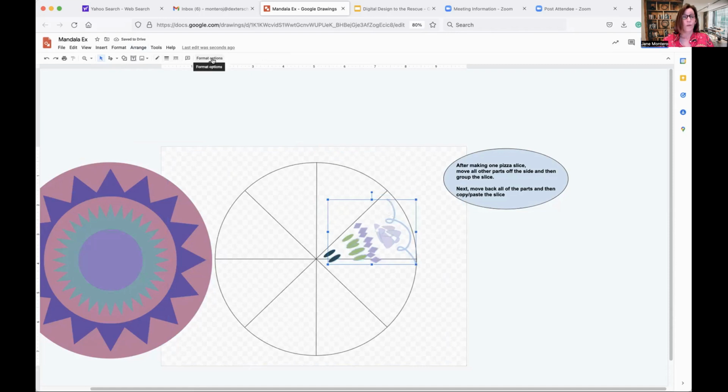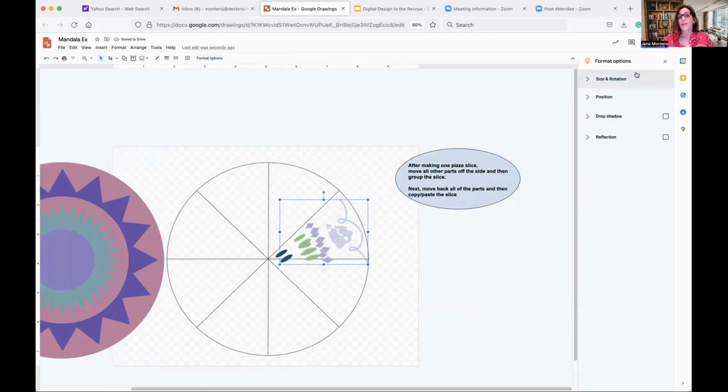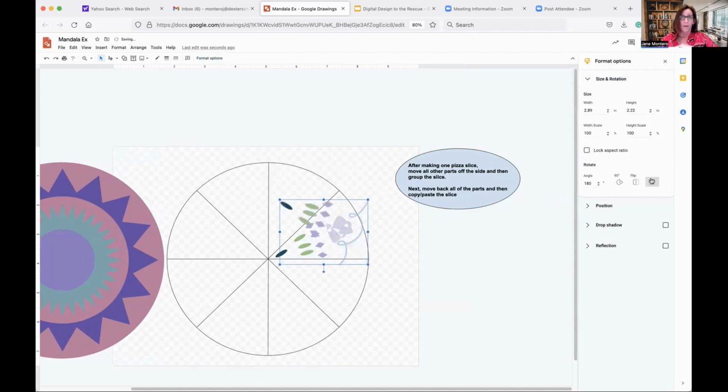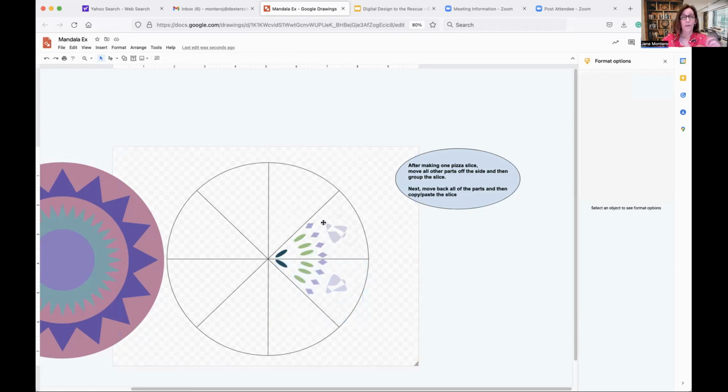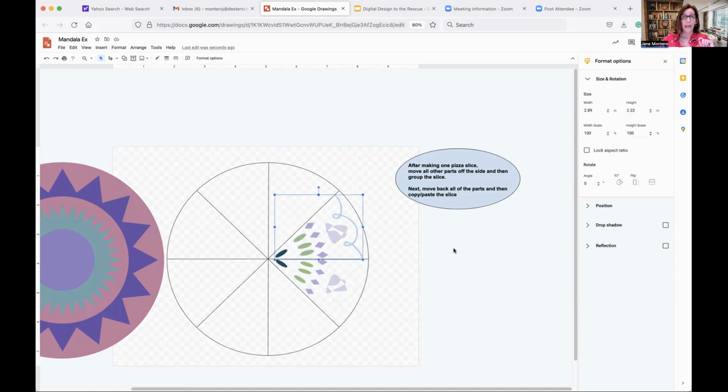Now, format options. Go to size and rotation, flip this vertically, slide this down with your cursor. Look for those lines, look where things line up. Use the Shift key to kind of nudge things together, okay? Now, I'm going to do another one. Since there's every other way to make it symmetrical, why don't I go back to this one?